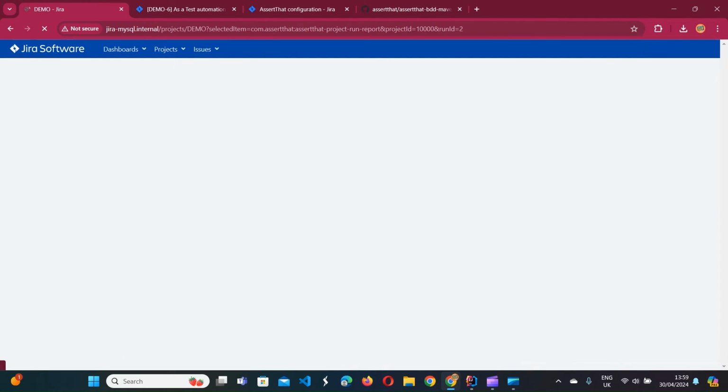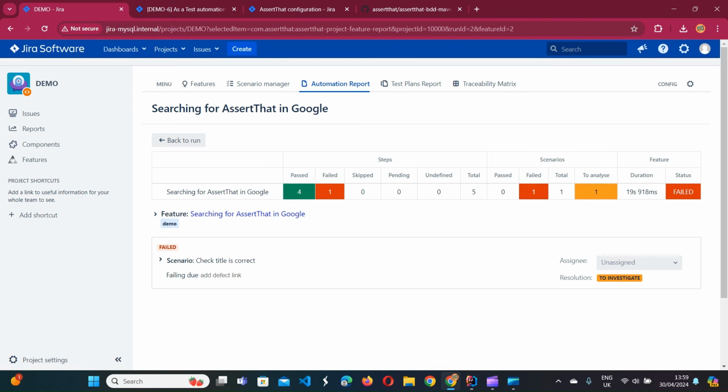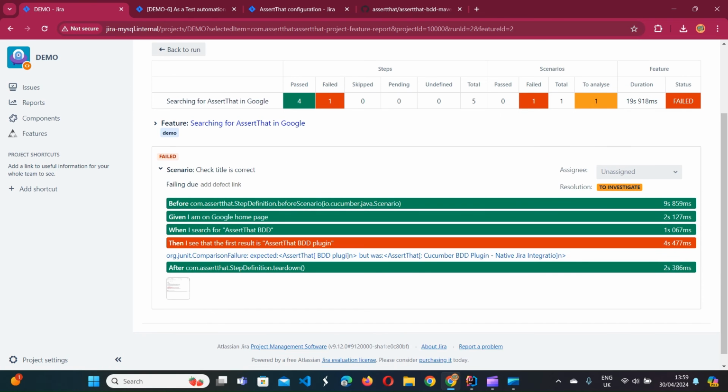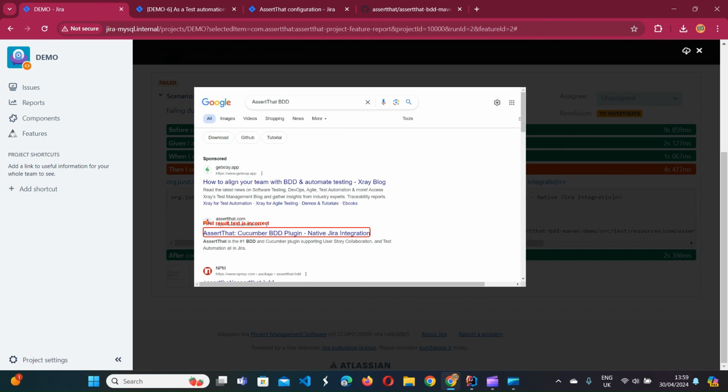So moving further, we can navigate into the actual run, and we can see the features list here. In our case, it's just one, but if you have many, they will be listed here. Navigating into the feature gives us a scenario report. You can see one scenario failed, and the failure reason that the title wasn't correct. So we can see the full stack trace by clicking on the failure, and also we can see any attachments that were passed along together with the Cucumber JSON file as well.